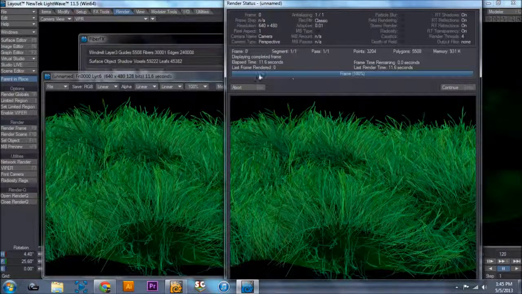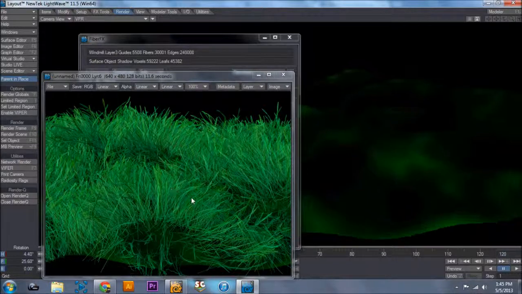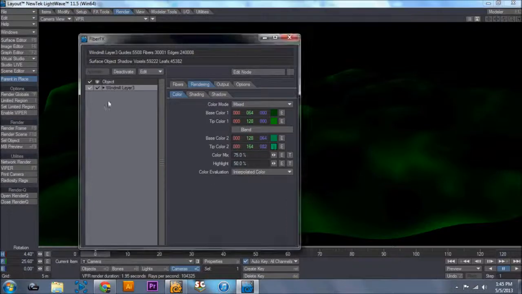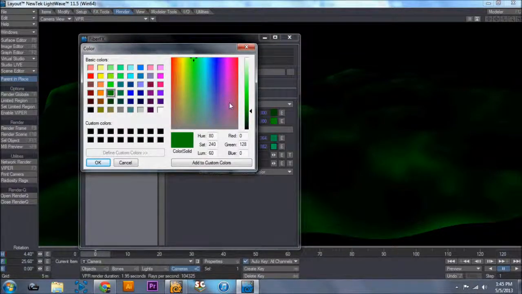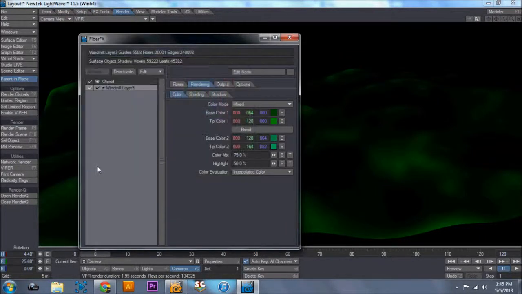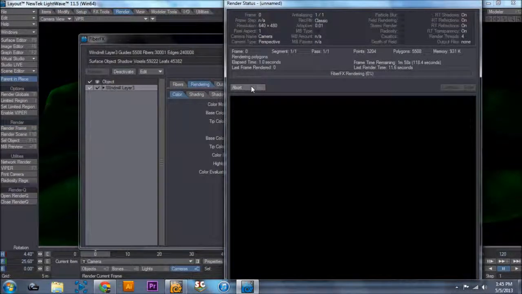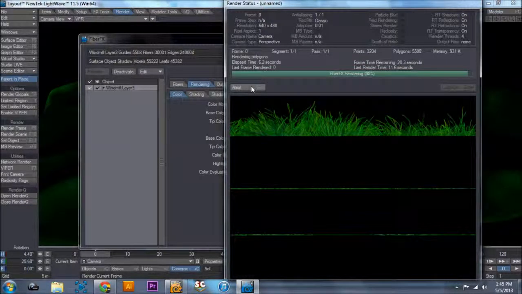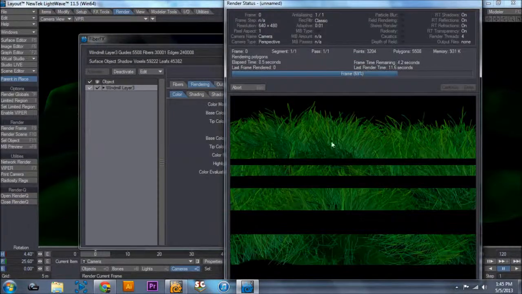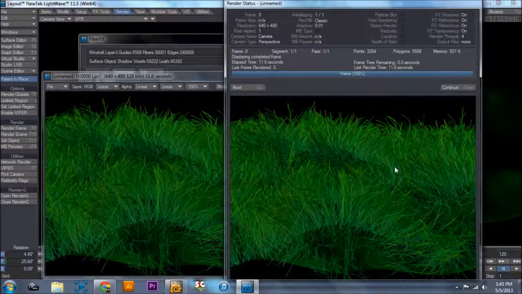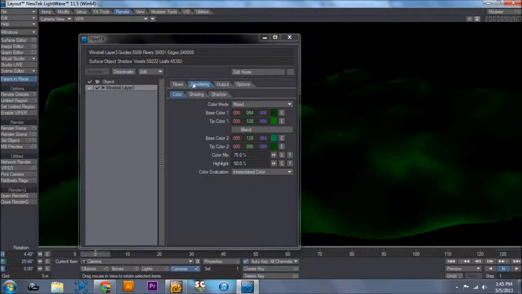Still a little bright, but we have this nice bit of different colors, different shades, and I think what's throwing it off is this green right here. So I'm going to come back here, and I'm actually going to pick a darker one. And now I'm going to do another render. And that looks like some good grass right there. That was the one color that was throwing it off. But we hit abort. Okay.